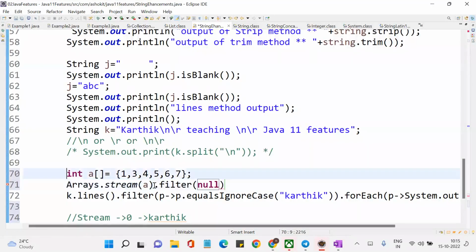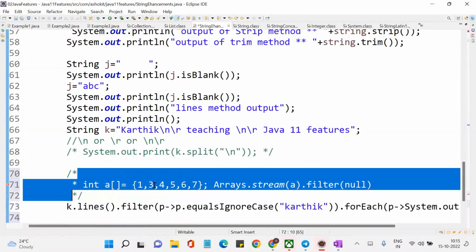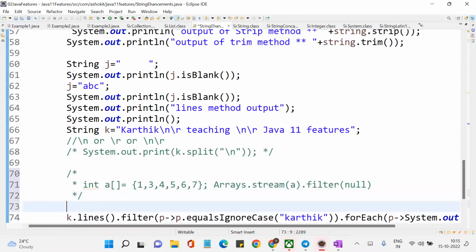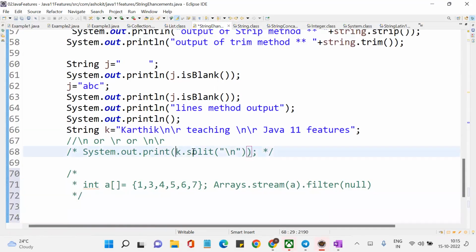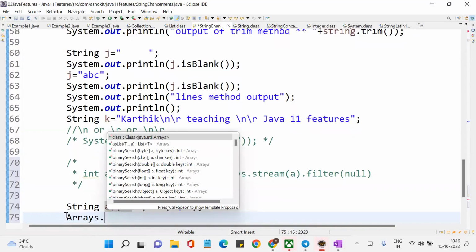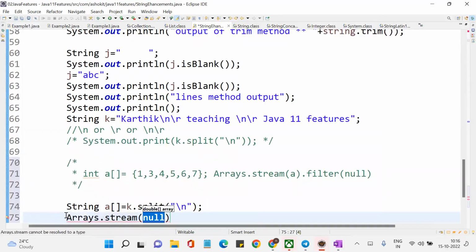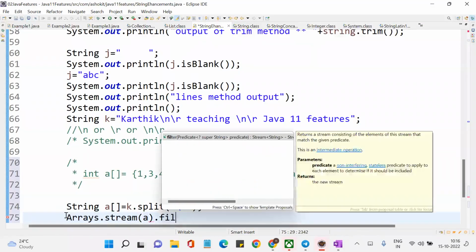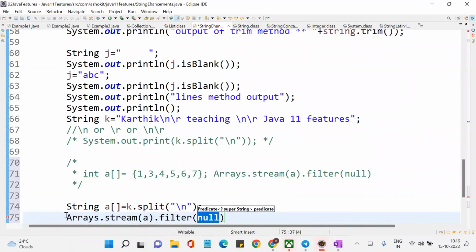So internally, in the lines method, the implementation you can think of is like this. You can also do k.split, and the split method returns a string array, correct? Now String array equal to Arrays.stream, a.filter. Without the lines method, this is how you will do it. You write a filter and you write a forEach.